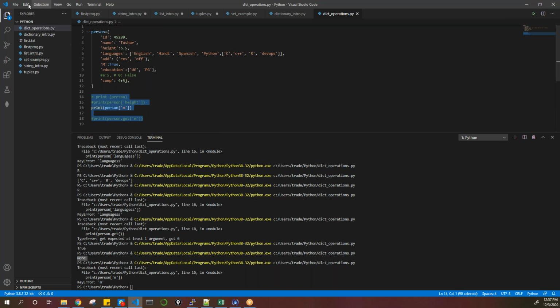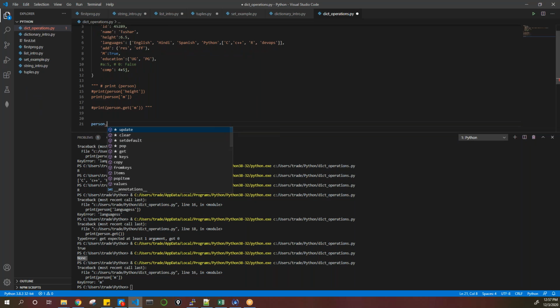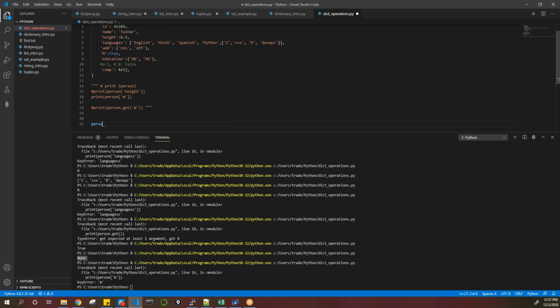So let me go ahead and put it in comment. What else are we missing in dict? So let's see, person dot default, pop, get. So get we just finished. Copy is the same thing that we've done. Okay, very important thing. I forgot about it.